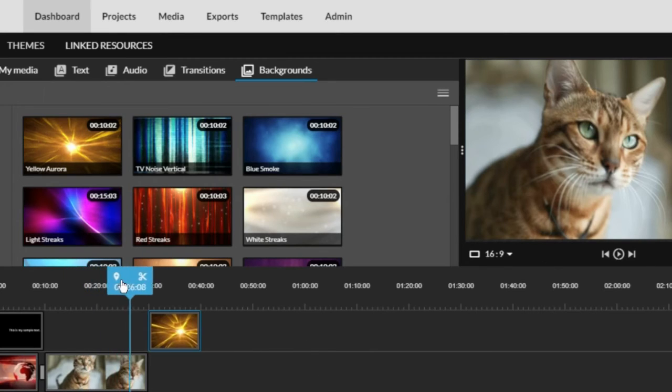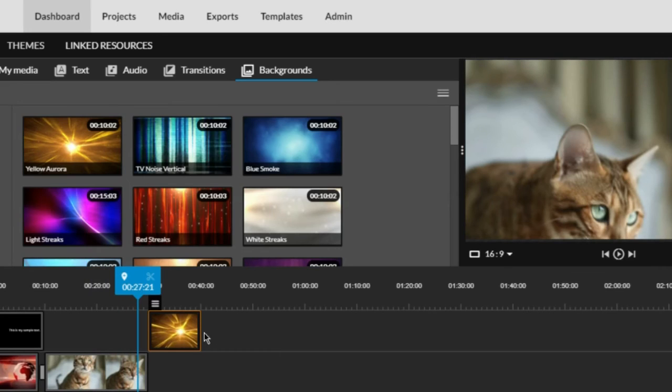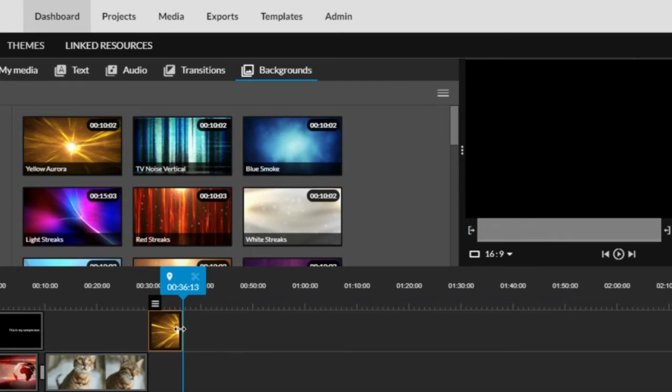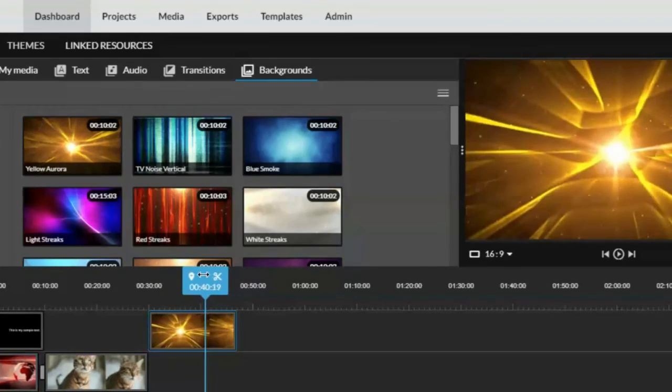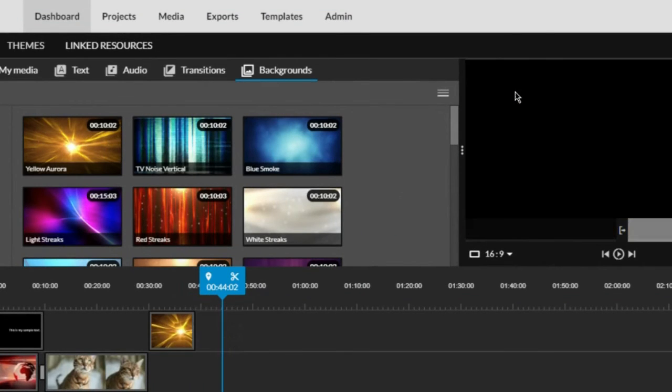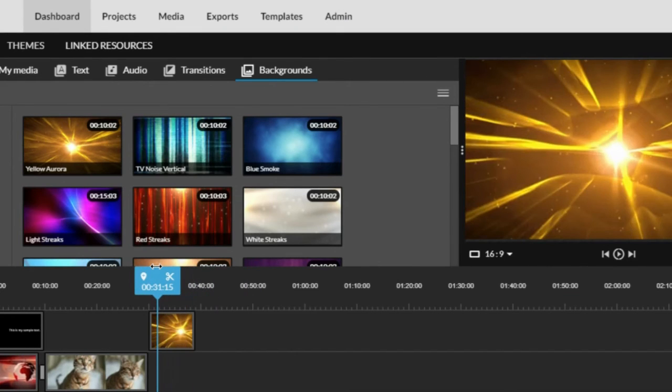But those are the basic things that you can do to your project. I can stretch this out. I can make it shorter. I can, if it's too long, take it here and move this playhead around, and I can cut that piece. I can cut it right there and delete that piece of it and make it shorter. So it really depends on your needs. It's very flexible, very user friendly. So those are just some of the basic features of the editing.